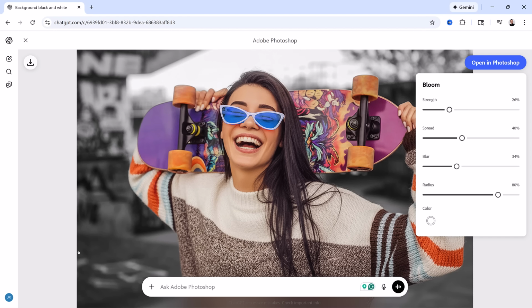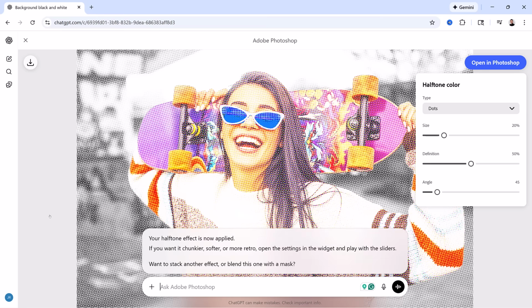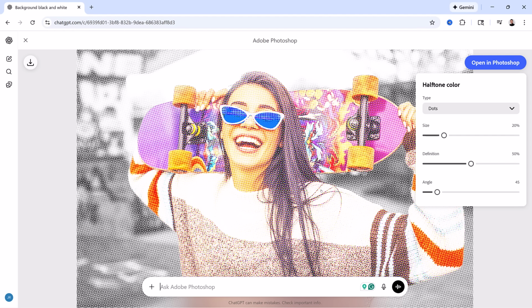Next, I'll add one more effect. From the prompt box, I'll type add a halftone effect and I'll generate. Now that the halftone color effect is applied, you can use the Properties panel on the right to make adjustments.